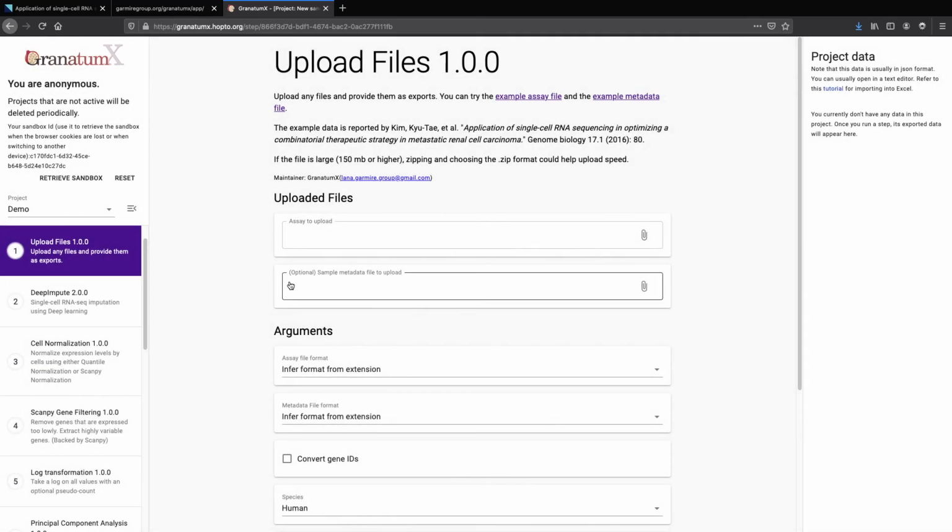Also, the second thing is that before you perform any downstream analysis, you may always want to record this sandbox ID. Because this will allow you to recover all your analysis if you are experiencing any network failure. In addition, you can share your project with other people using the sandbox ID. Now let's start this analysis.